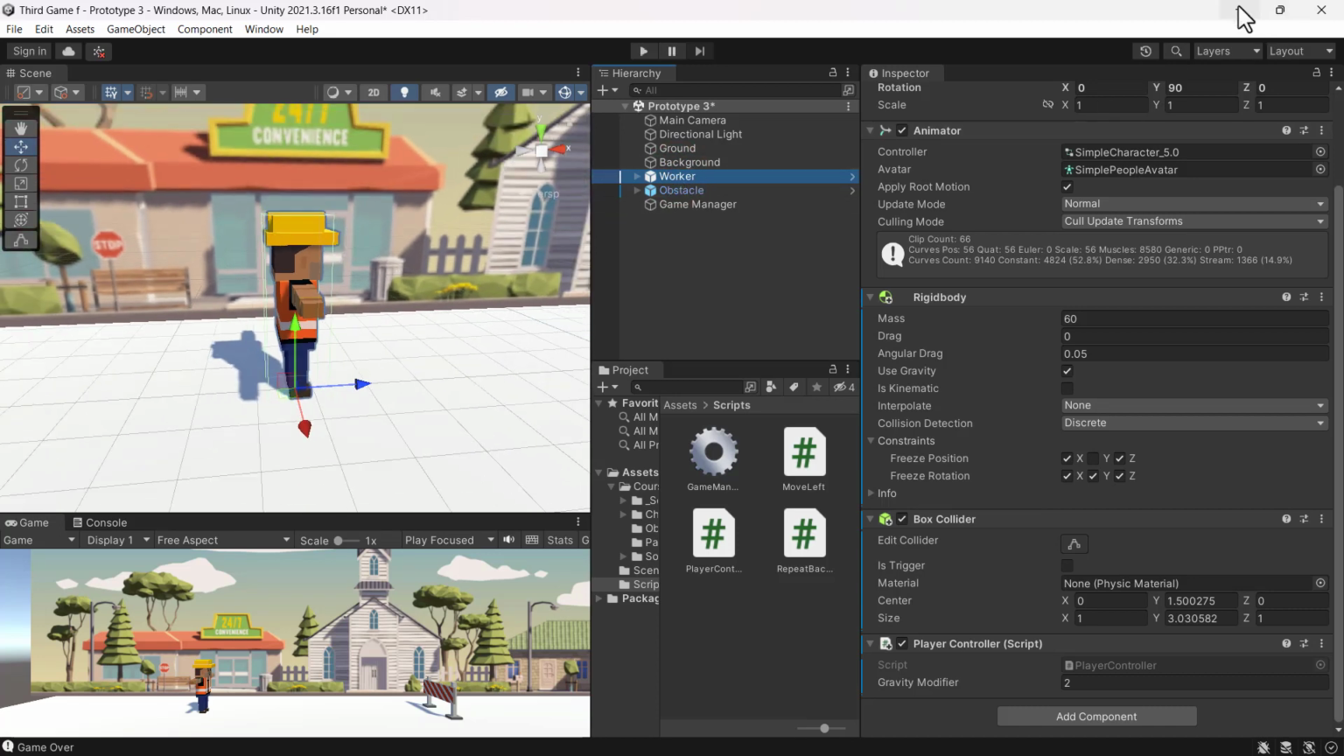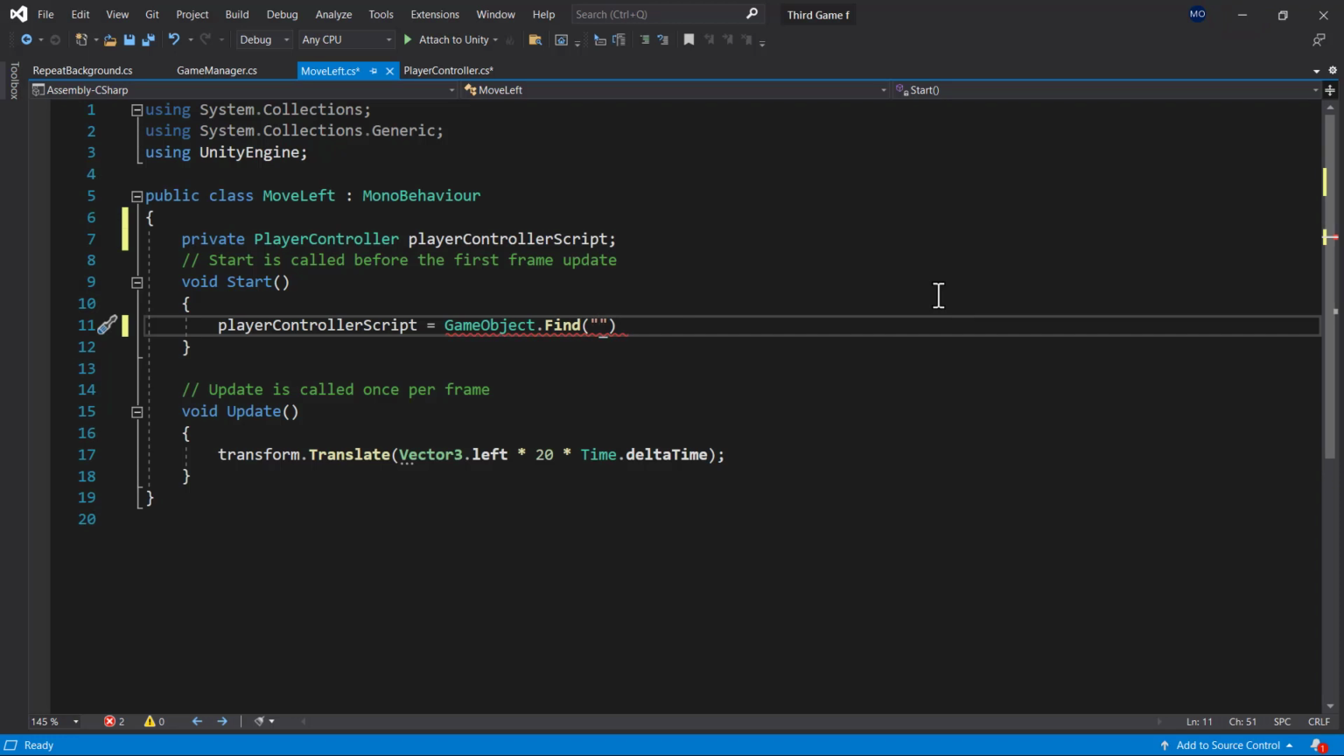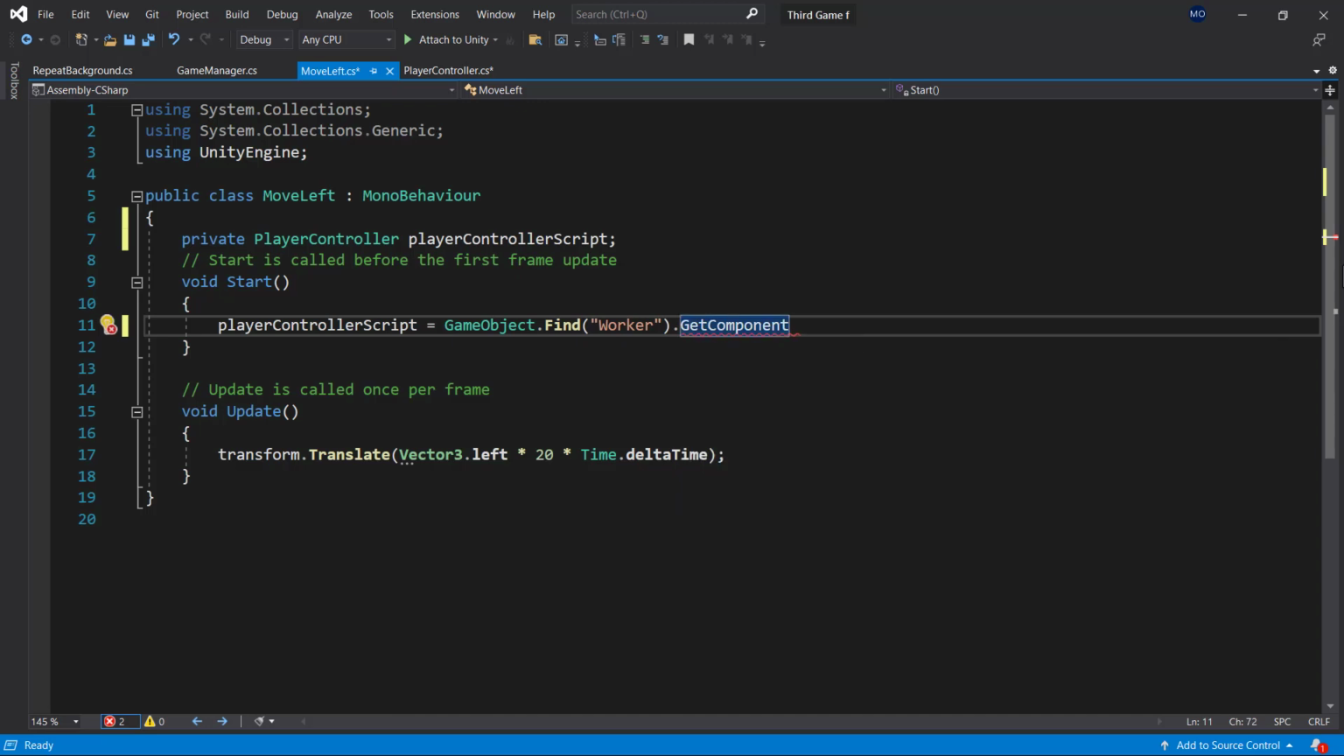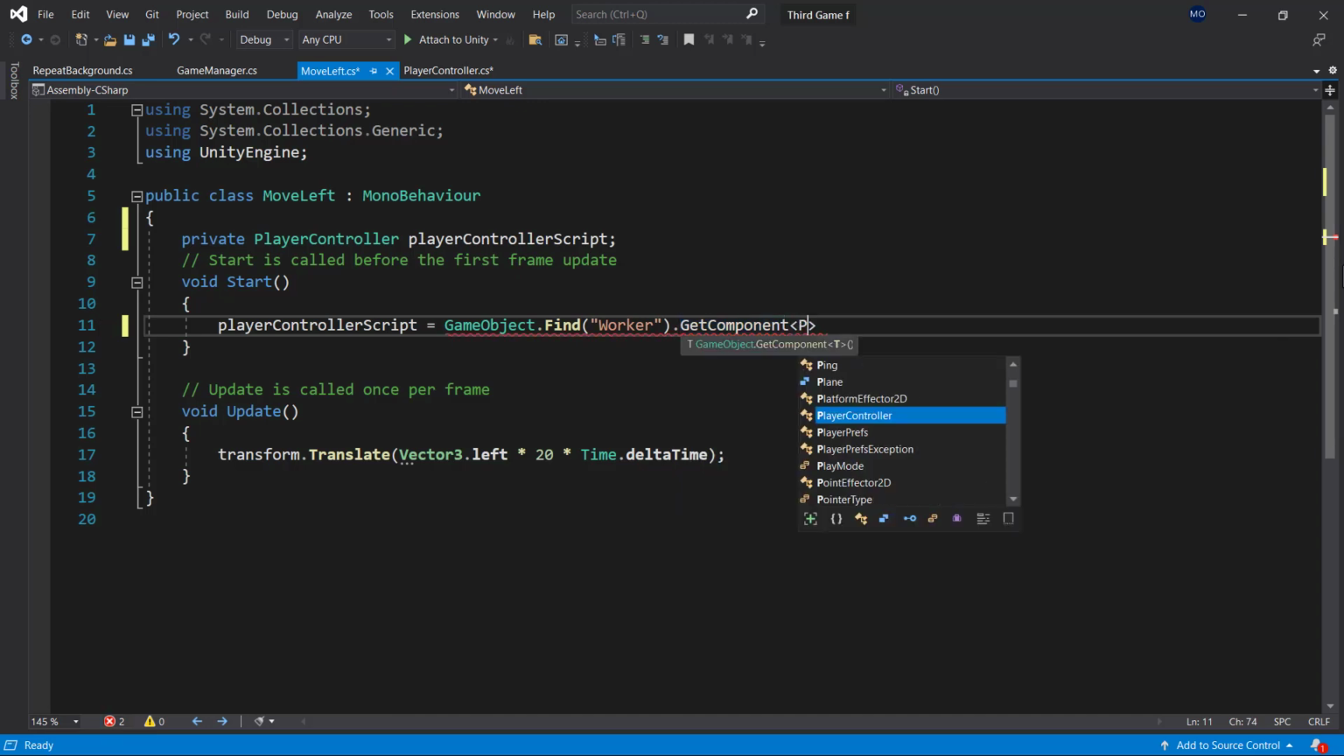Game object is the class that contains all the game objects in your game project. Using the find function in this class, let's look for the player controller script that is sitting on the worker game object. If you're wondering what all that talk was about, go over your lines of code. Hopefully it should sink in.